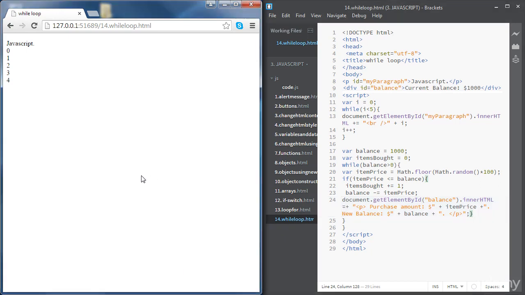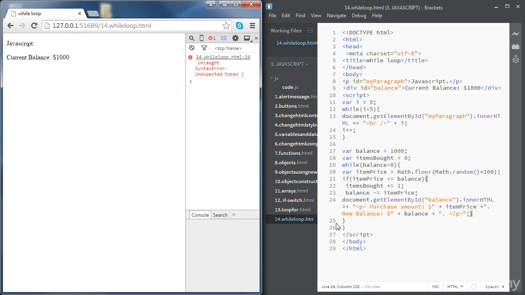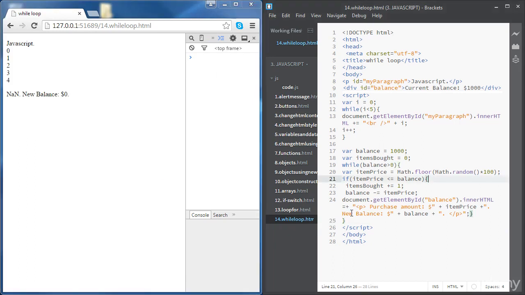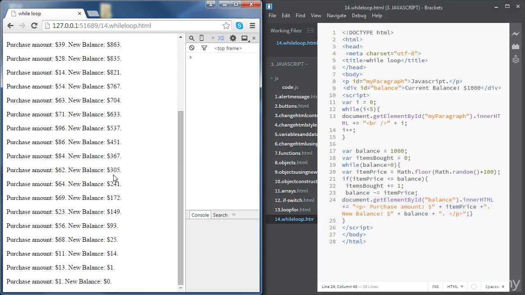Okay, so let's try this. So our current balance is $1,000. So we've got an error in line 26. Looks like you've got an extra bracket. So let's try again. Looks like we made a mistake here. So it's plus equal. Let's see now.